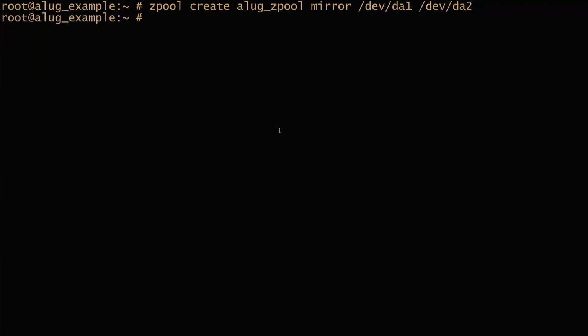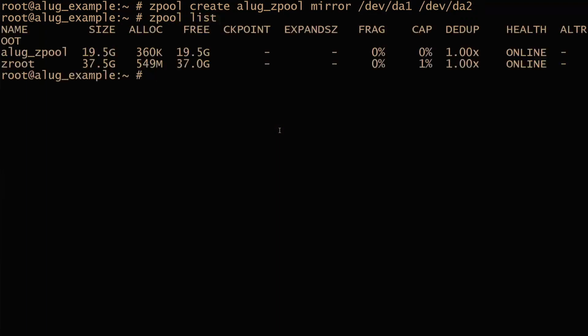That's it. We just made a zpool RAID. So now if I do zpool list, you will see we now have another pool, ALUG zpool. And as you can see, it is 19 gigs. Those were each 20 gigabyte drives, but because I mirrored them, it's n divided by 2. So it's your entire space cut in half.